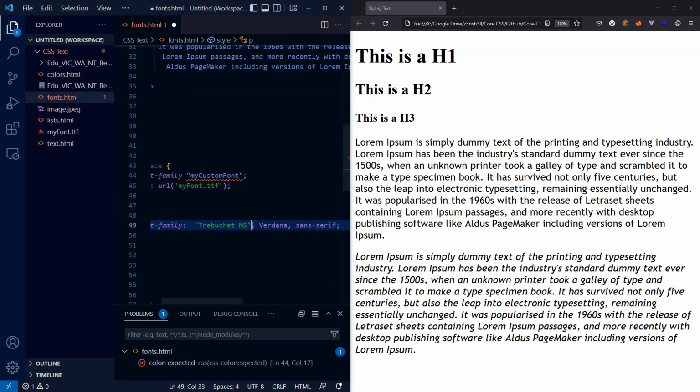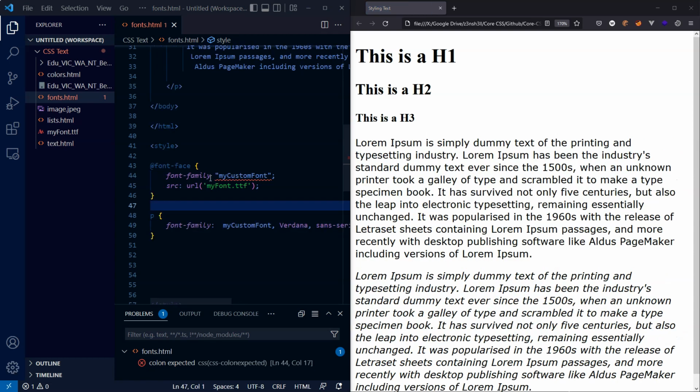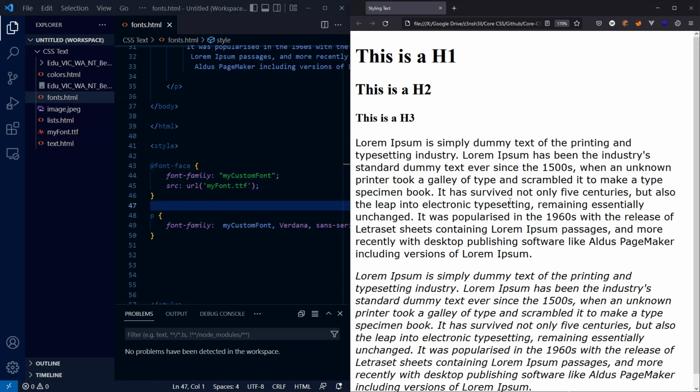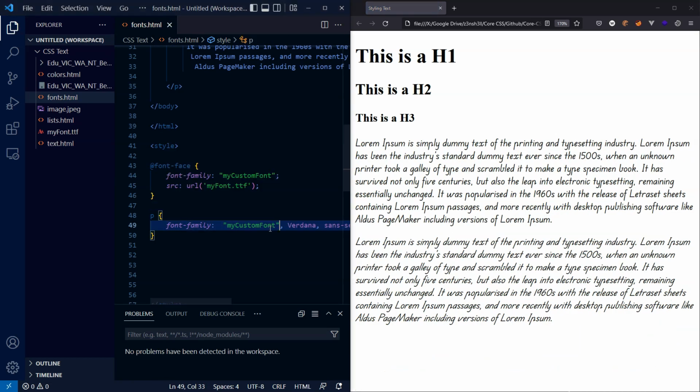Let's change our default font to my custom font. Let's save that. Let's refresh the page. Now it's actually using one of the fallback fonts because we need our colon here. Let's try that one more time. Once again, it doesn't matter too much whether we use inverted commas around my custom font.